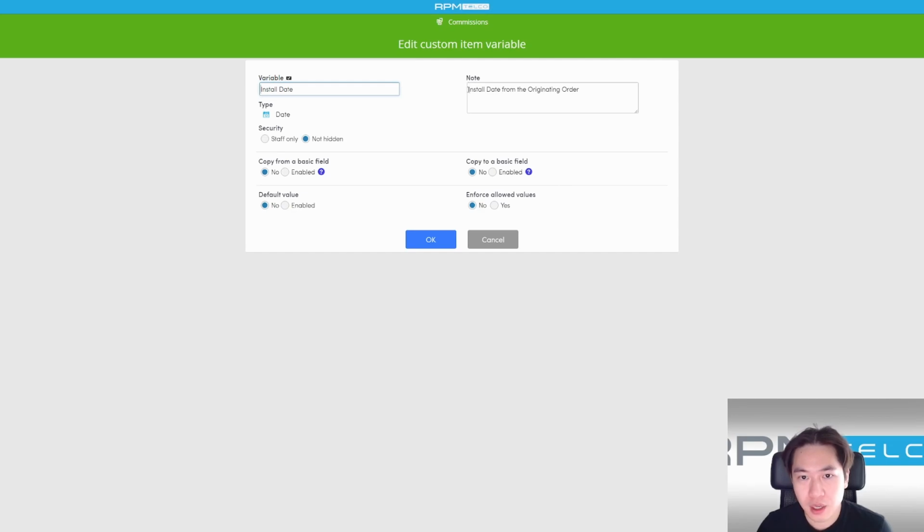From there, the notes is where you'll see that little message with the orange box that I was showing you earlier. If you fill a note in here, when your agents go to add it to their transfers, they can see the description you have for this variable. If you had something more obscure in terms of variable name, you could give the purpose of that variable in the notes description, so that when they set up the transfers, they'll see at a glance, oh, install date means install date from the originating order, or whatever install date means in your subscription.